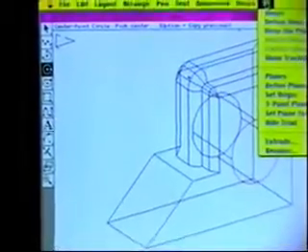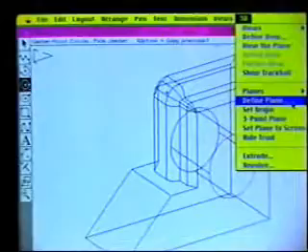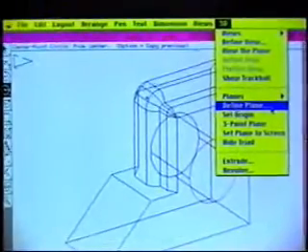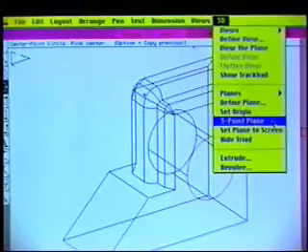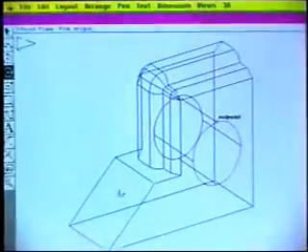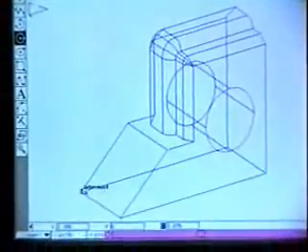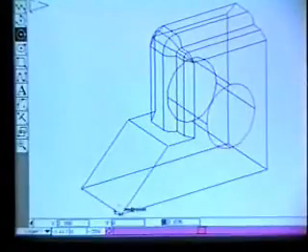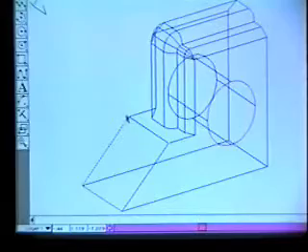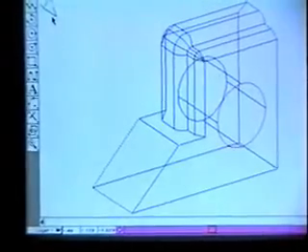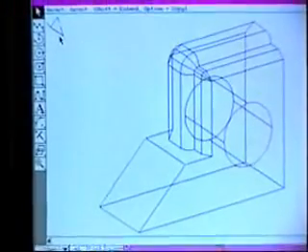So I go here, and I could say define plane, but in this case there's an easier way. I could say 3-point plane, because I know 3 points on this plane. Certainly here's one, and here's another, and then this would be a third. And notice that my triad has changed to match the slope of that face.